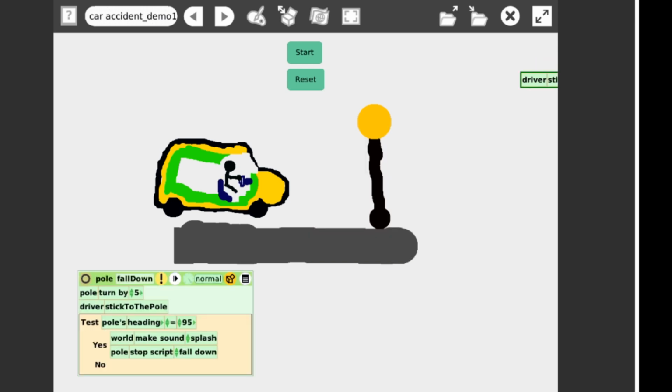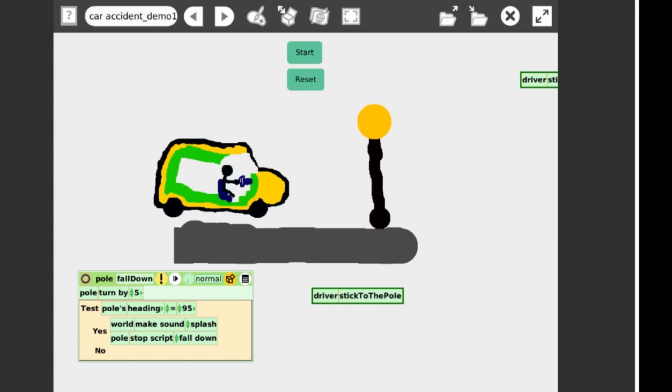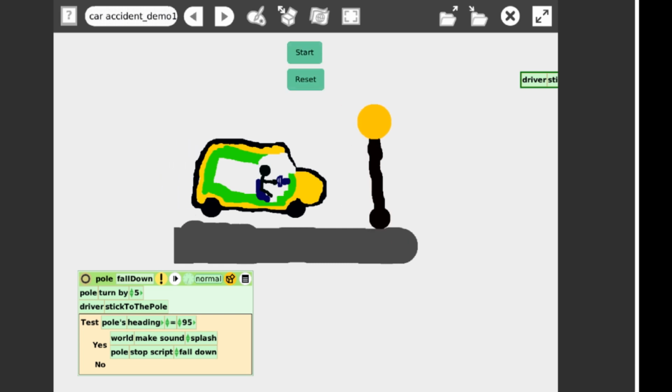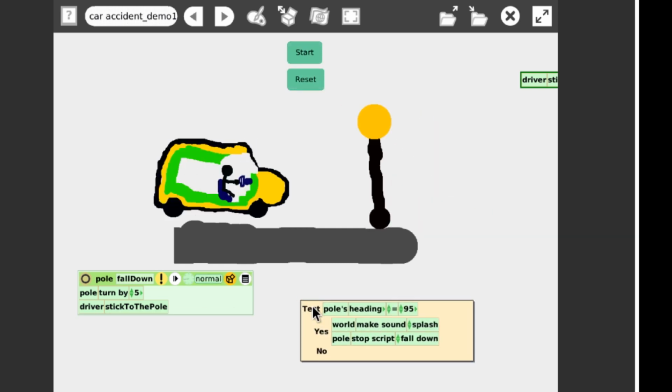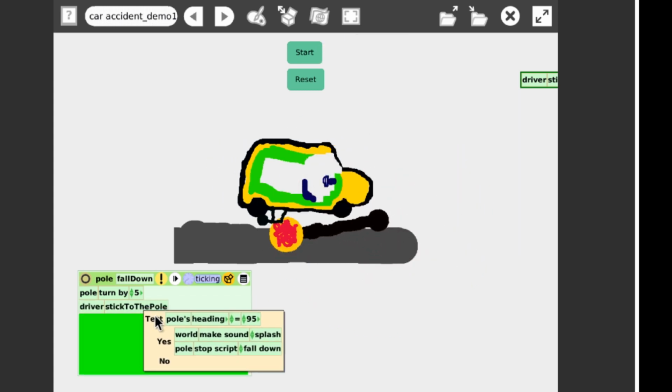And what does the fall down script do? Well, it obviously rotates the lamppost by 5 degrees every frame, so it will fall down. It will stick the driver to the pole. If we don't have this, then the driver will just stand in the air. But when the lamppost reaches around 95 degrees, it will make a sound and it will stop rotating. If we don't have this, then the driver and the pole will just rotate indefinitely.